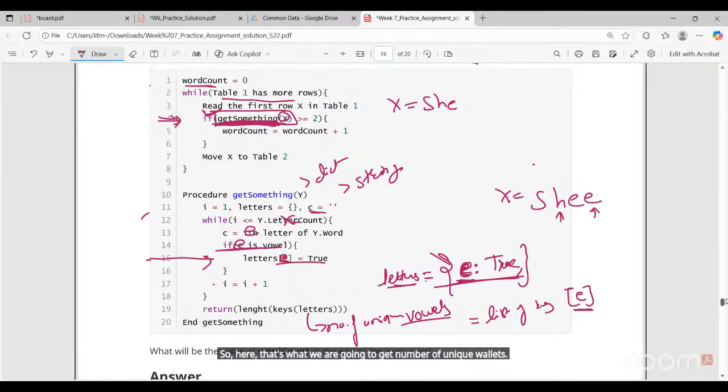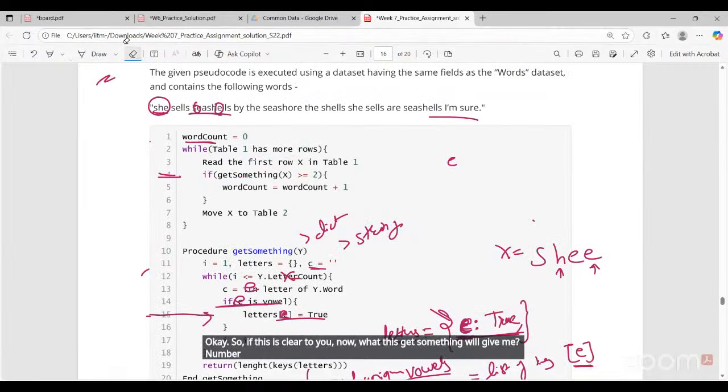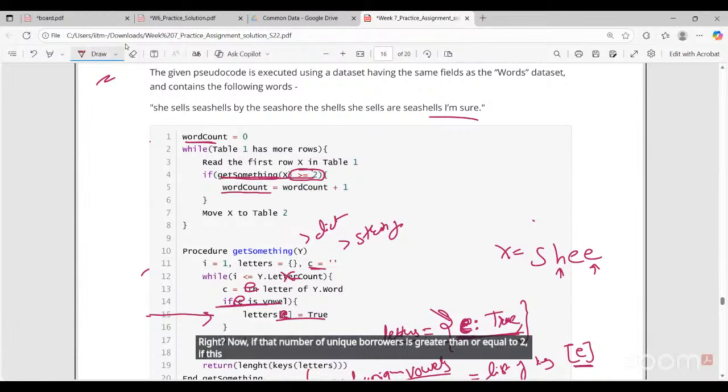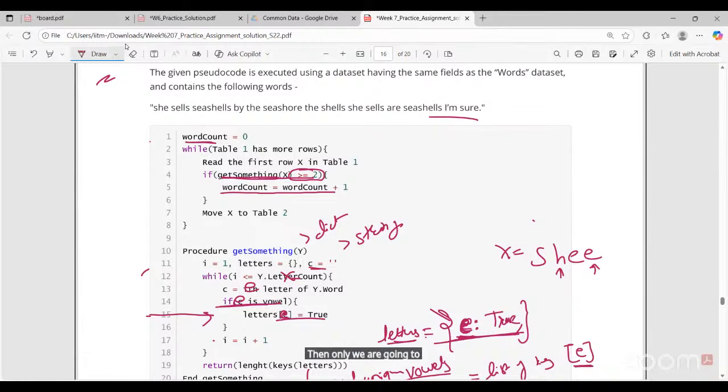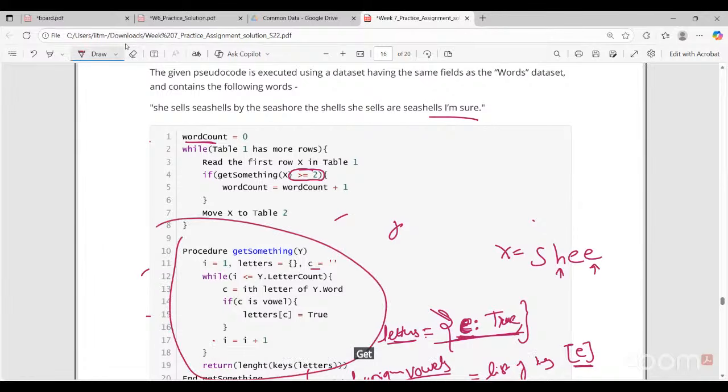Okay. So if this is clear to you, now what this get something will give me is the number of unique vowels in that particular word, right? Now, if that number of unique vowels is greater than or equal to 2, if this is true, then only we are going to count the word here, right? Anyone any doubt in this particular pseudocode? How this is working? Is the get something function clear to everyone? How this get something will give us the number of unique vowels. Is this fine?